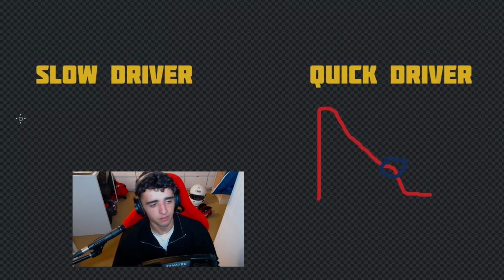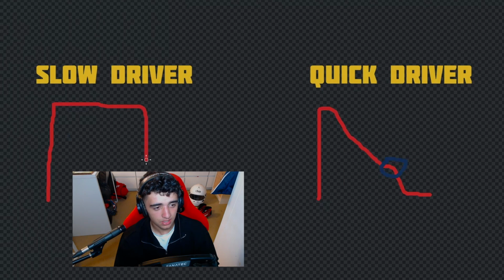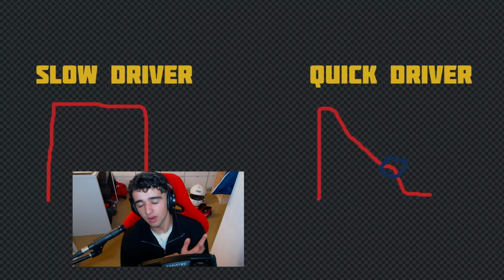I have a question for you. Okay, so if a slow driver does this, he's braking, he hits 100% at the first stop, he's holding it at 100%, and he's going down. Is the slow driver now able to brake later and still make the corner than the quick driver? Well, the answer is yes. He is able to brake later and still make the corner.